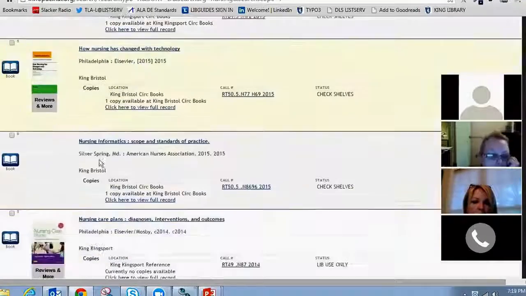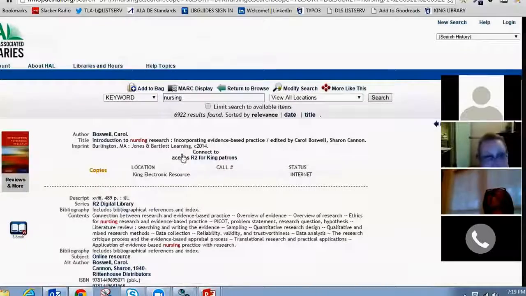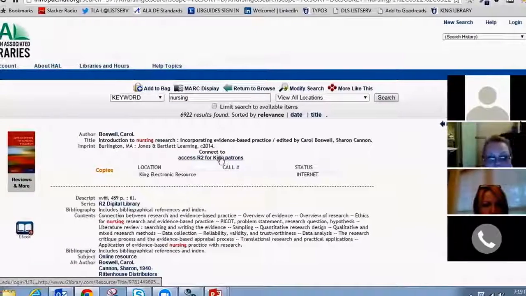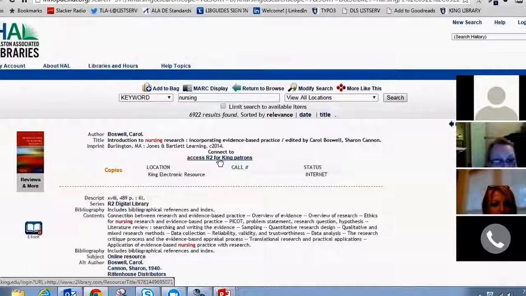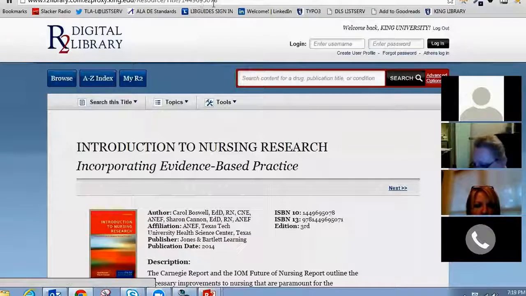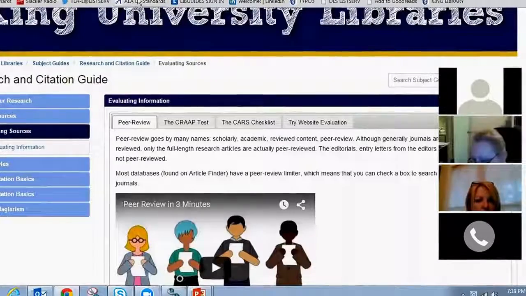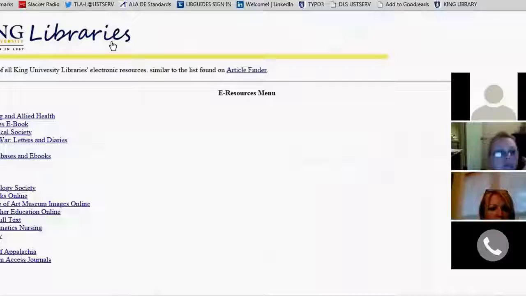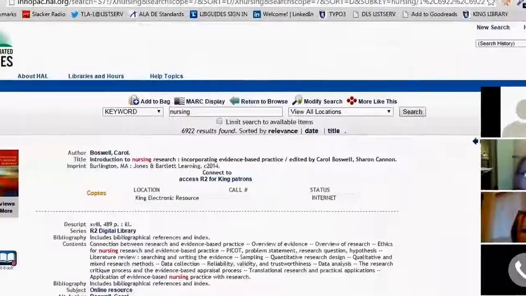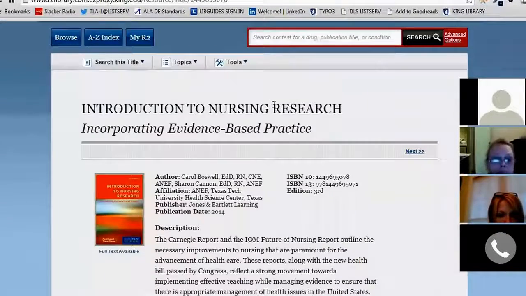If you're looking for ebooks, you want to scroll down and look for an ebook. It has a little red E beside it. It says ebook. To be able to read the ebook, you will click on the title, and then look for something that says connect to for King patrons. All right, I'm going to click on this. And again, if you are accessing it for the first time, if you haven't used the database before, you'll get that same EZproxy screen where you have to sign into the resource.